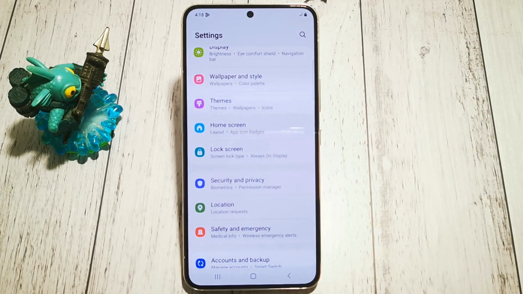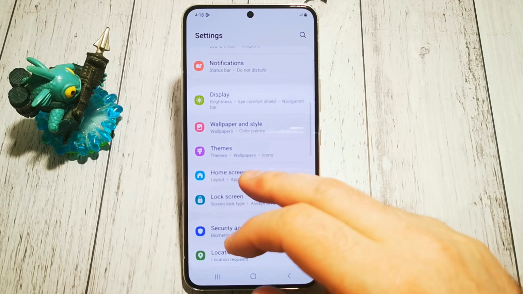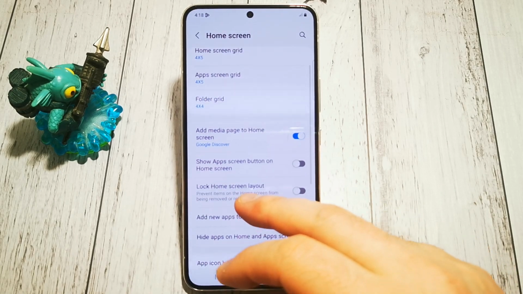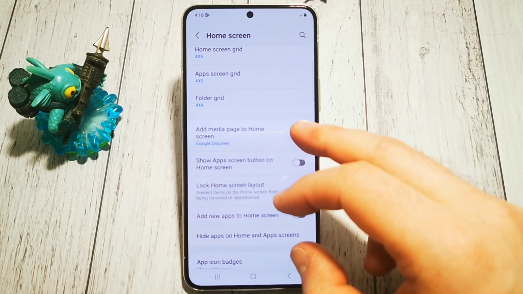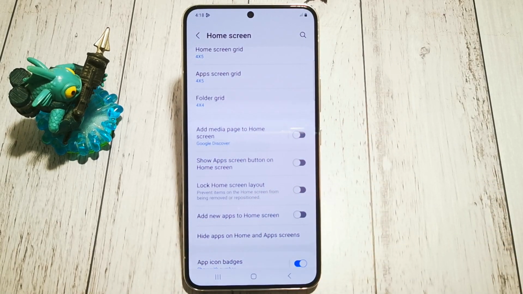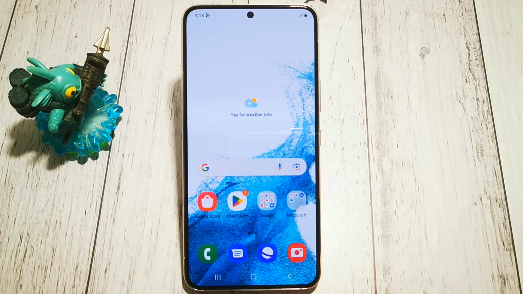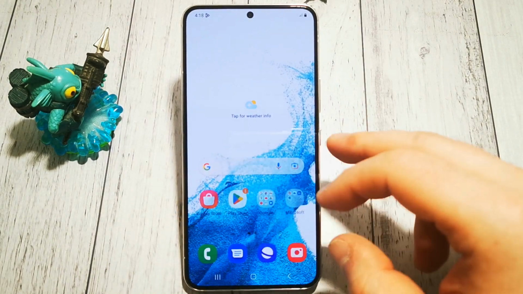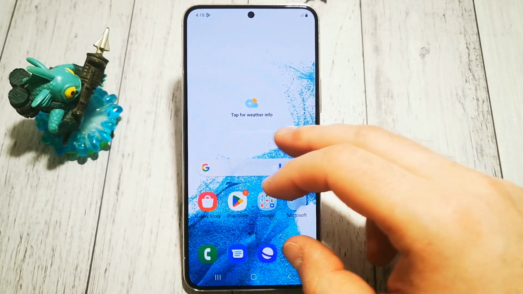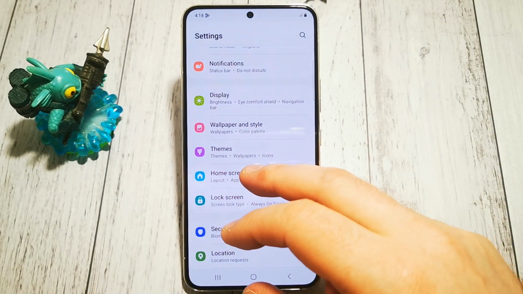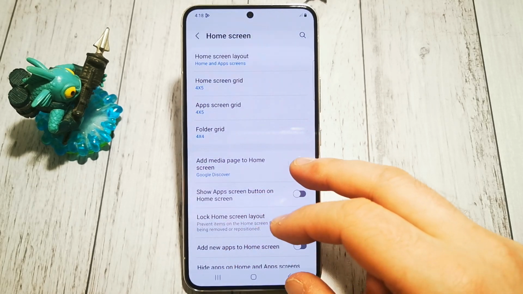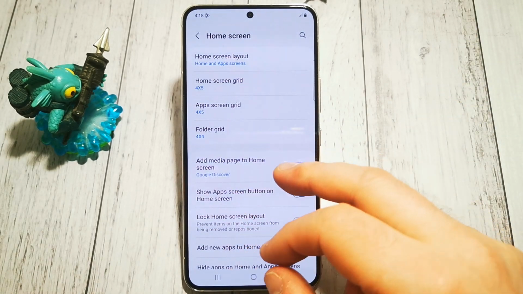We need to go to Settings, then Home Screen, and here it is. It's Google Discover. So, to turn it off, we simply uncheck this box and it should not be there anymore. And it's gone. And if for whatever reason you want to turn it on, check this box again.